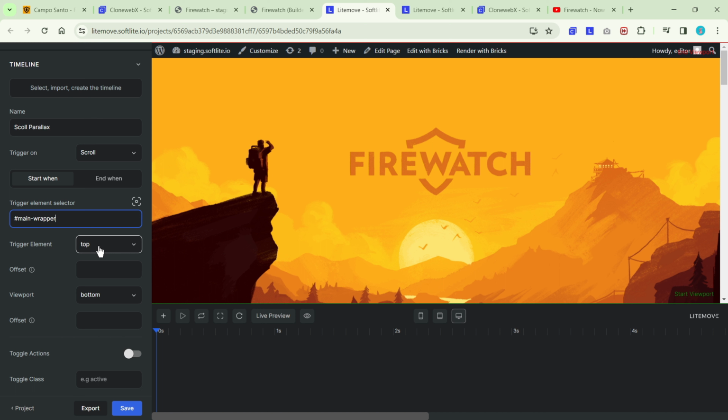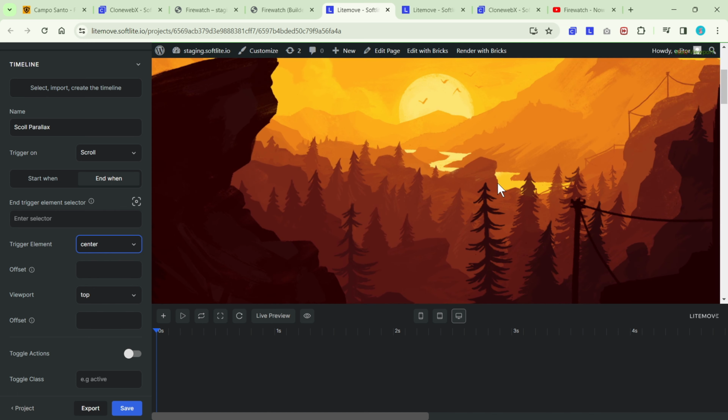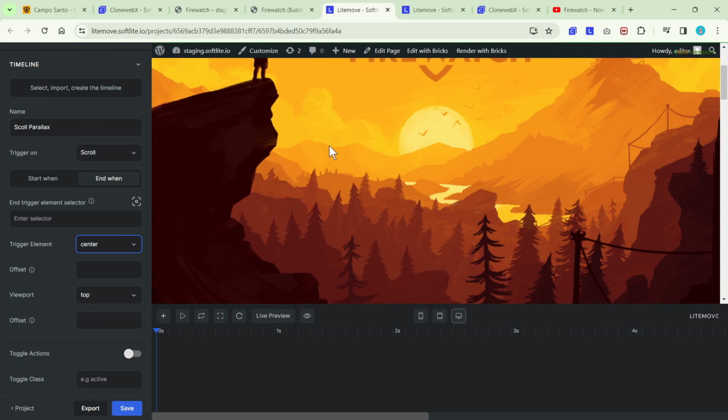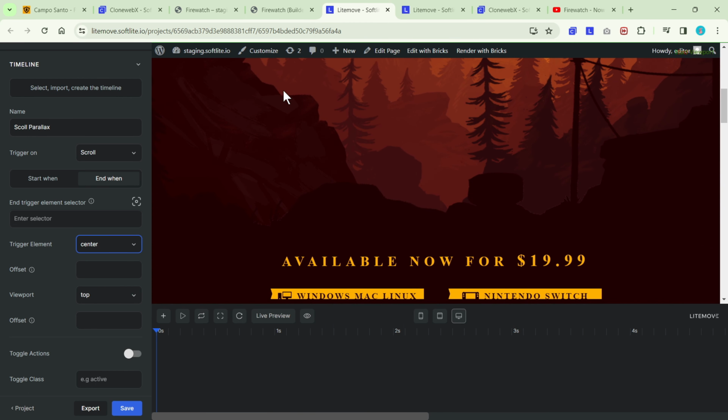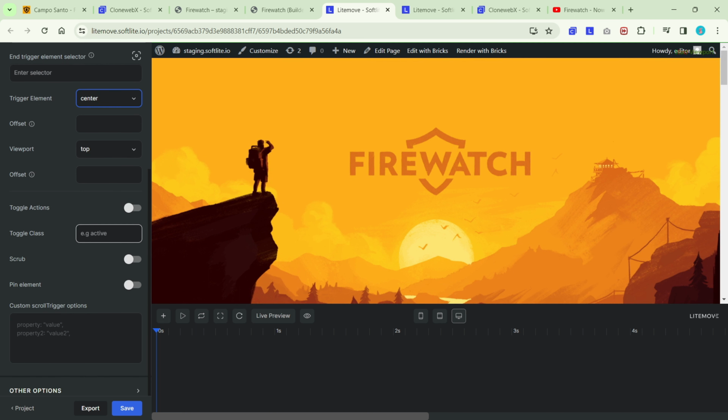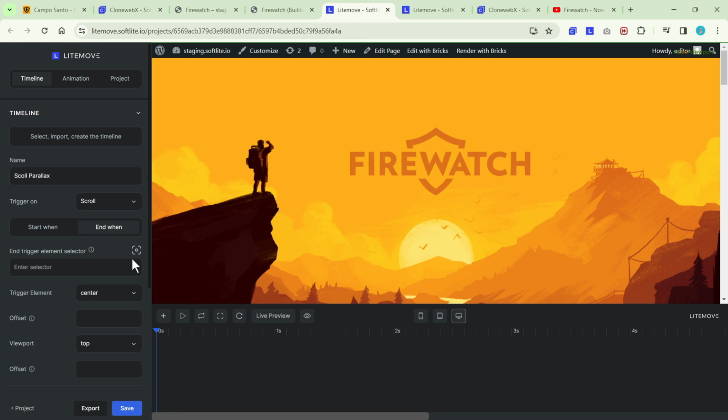For instance, we want the top edge of the main wrapper to reach the top of the viewport as the start point. In the End When tab, you can vacate the trigger element if it's not different from the Start When tab. Conversely, when the center of the selected div reaches the bottom of the viewport, all animations stop working. To get better performance in scrolling action, enable the scrub feature.